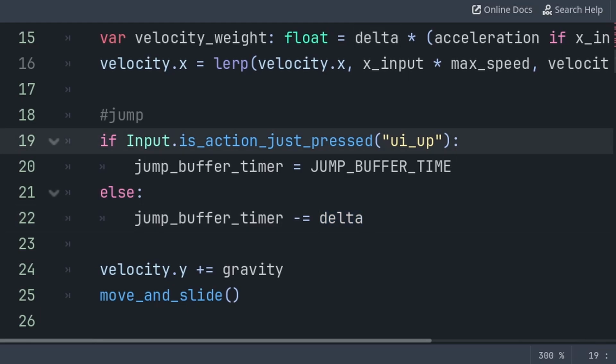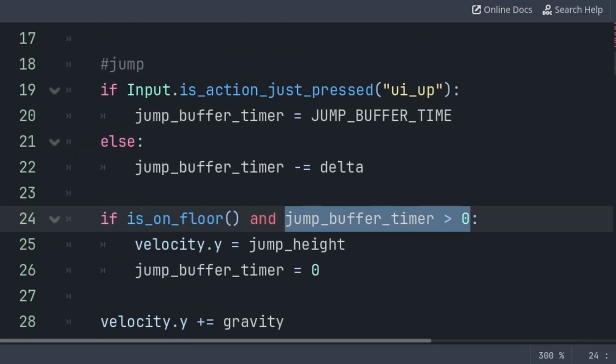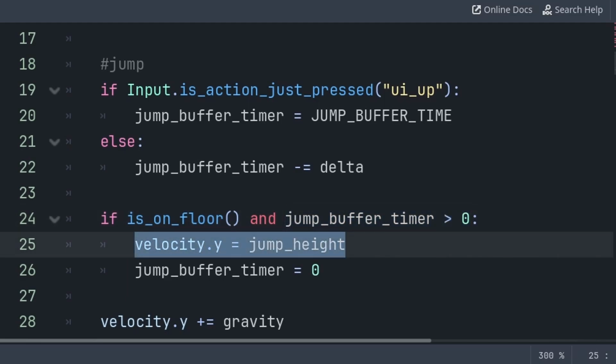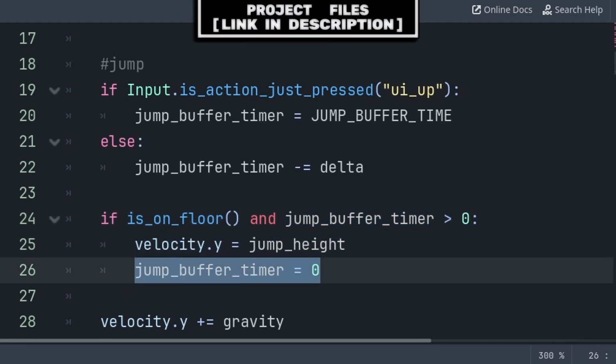Then, to make the player jump, we will check if the player is on the floor and that jump buffer timer is more than 0, meaning that they recently pressed the jump input. Then we run the basic jump code and make sure to set the jump buffer timer to 0 to avoid the player registering multiple jumps at the same time.